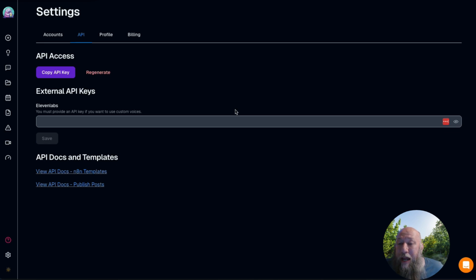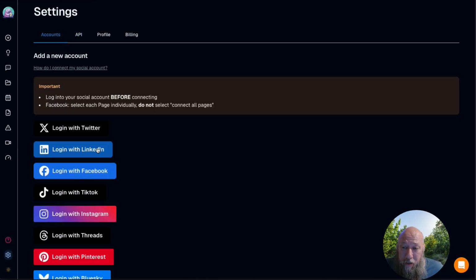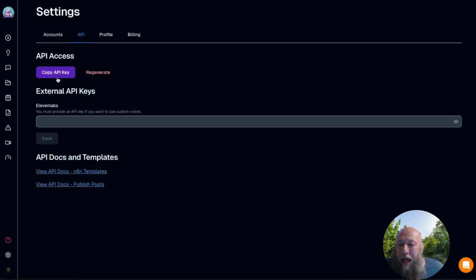with the API and the N8N community node. Outstanding. So you've set up your account. You have come over here and logged into whichever ones that you want. Then you come to API and you will generate a key if there isn't one, or you'll copy this.